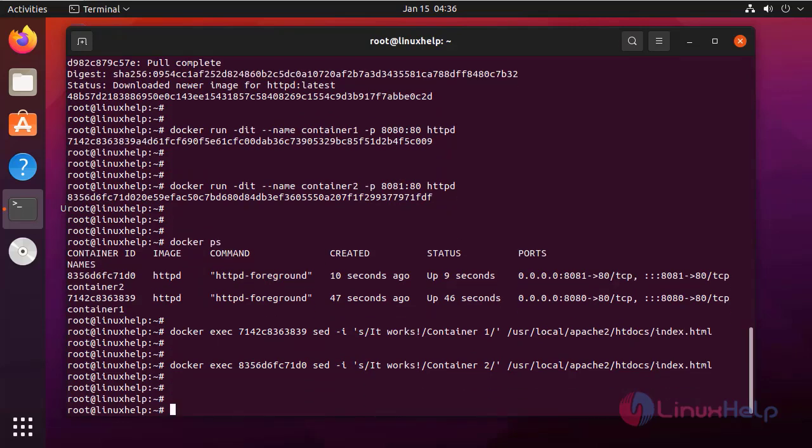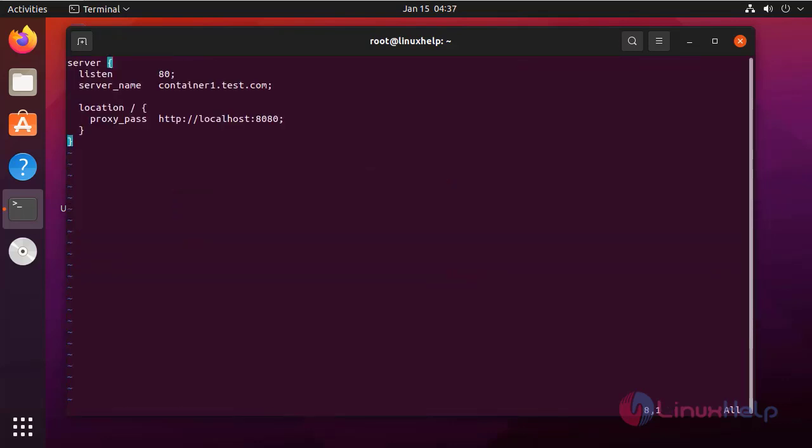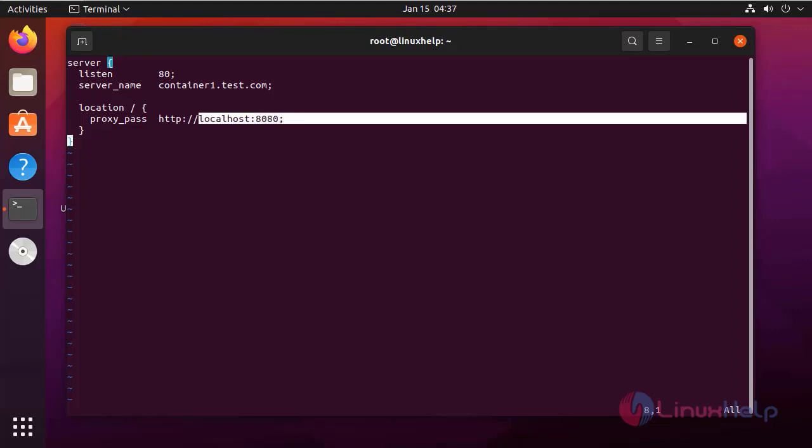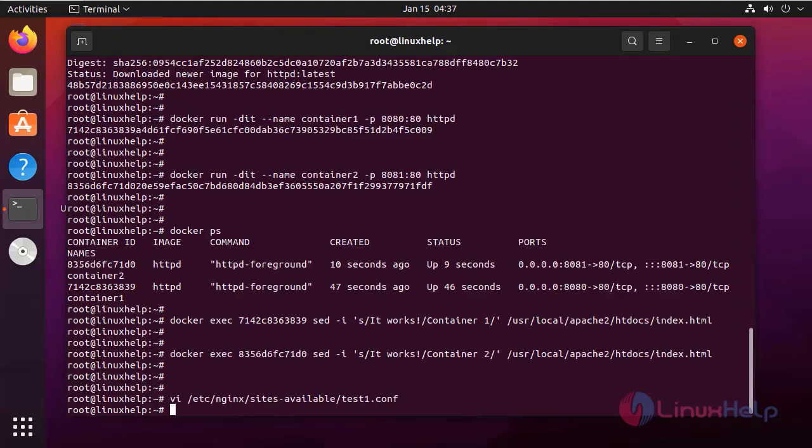Next, I'm going to create a virtual host, that means server blocks, for both containers. The server block will route this domain to port 8080 of the container. After completing the creation, press escape, colon wq to save and exit from the file.